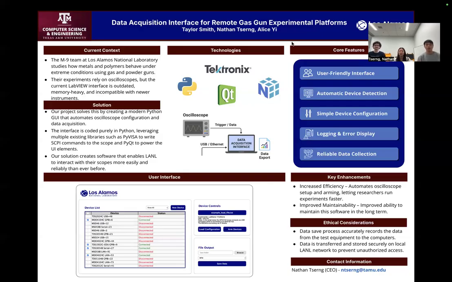So like I said earlier, we worked with Los Alamos National Laboratory, and specifically we worked with the M9 team. And what this team did is they perform experiments on metals and polymers to see how they behave under certain conditions. And they use gas and powder guns, but the instrument that we're focusing on is the oscilloscope. So they use oscilloscopes to take measurements and be able to take waveform data and time and voltage data for these experiments.